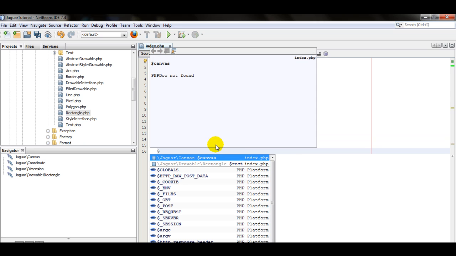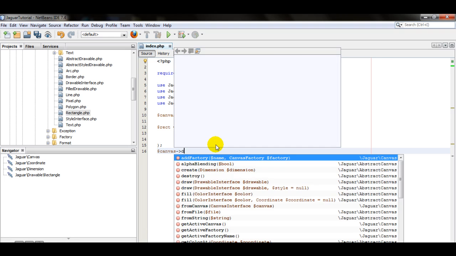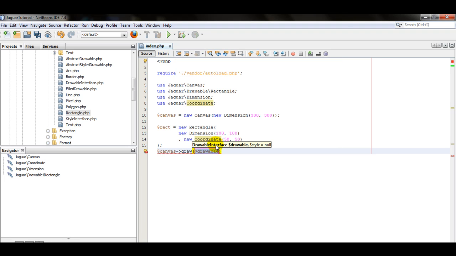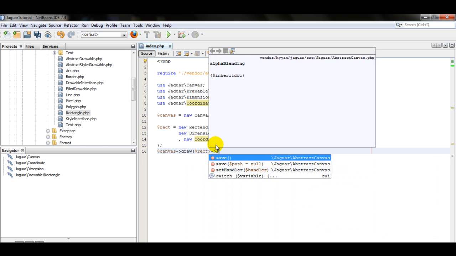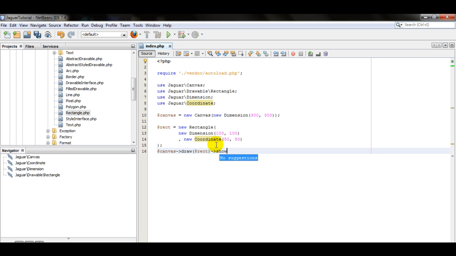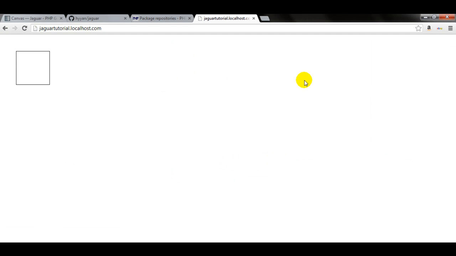Then go on and call canvas, draw the rectangle on the canvas, then show it. Okay, now just go on and run it. As you can see, it's just working.